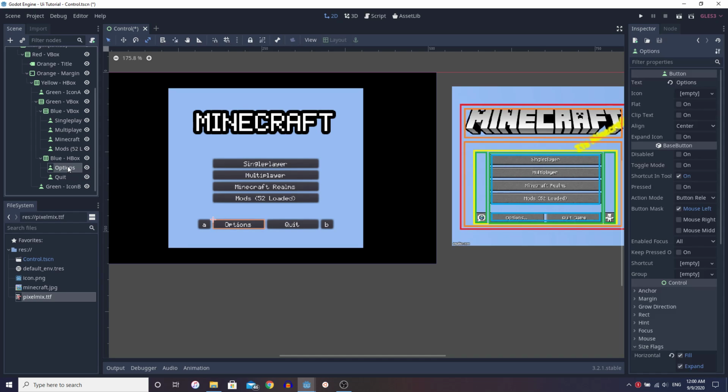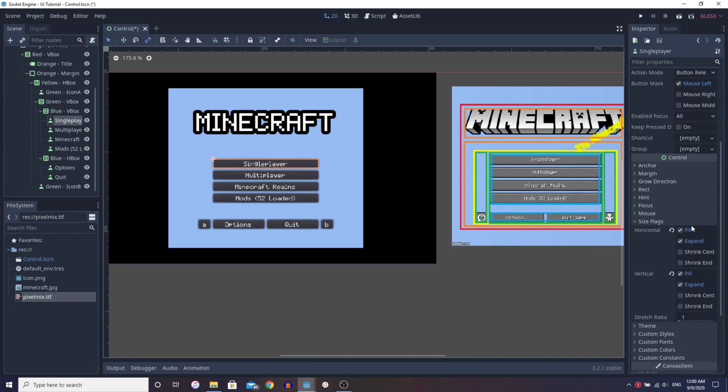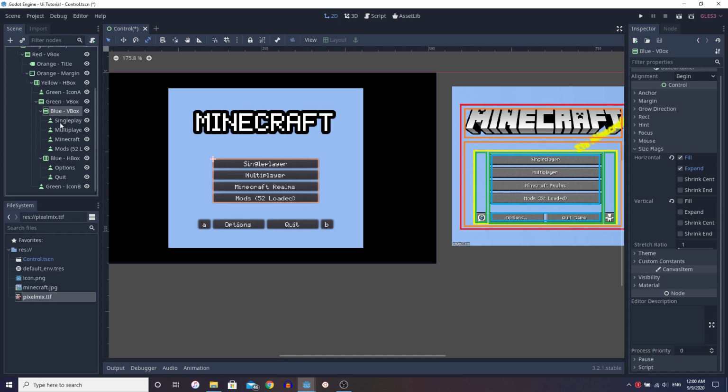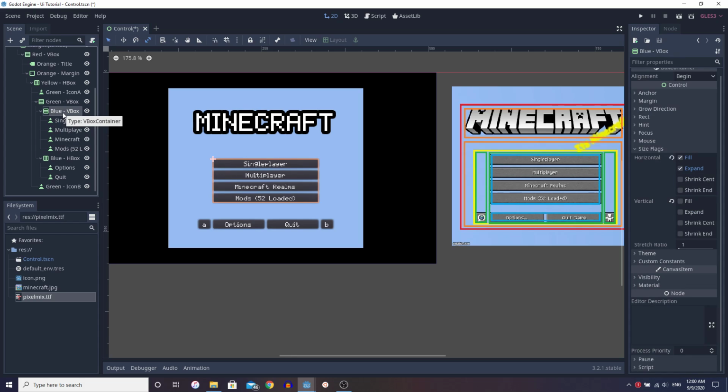One thing I'll mention is these are also fill expands because we want these buttons to be the same size based on this blue container, right? So if this VBox grows, right? If let's say the VBox was this big, right? Then all the buttons would equally be a certain size that fills up that container, if that makes sense, right? And then in this HBox, we have the same concept, except it's horizontal now, right?